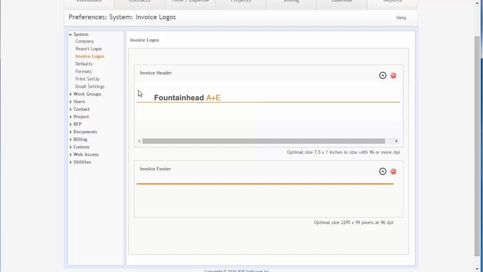Also, if you wish to use letterhead paper, you can in fact do that, in which case you would just want to load in a blank white graphic of the recommended size.